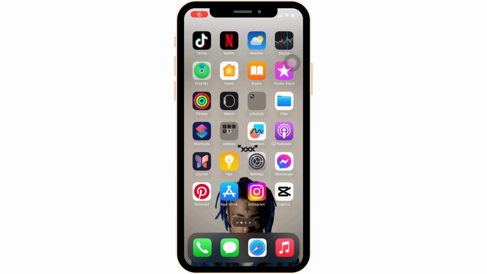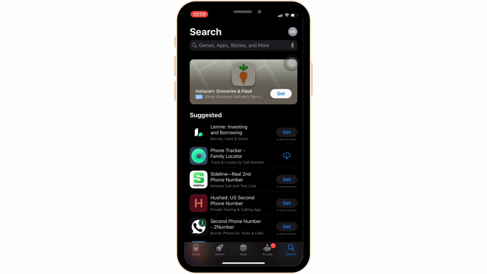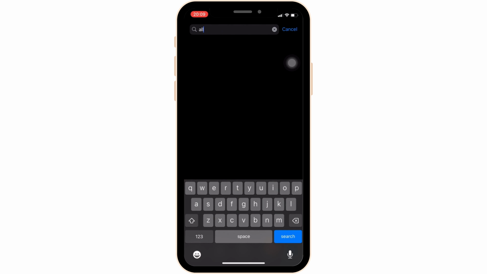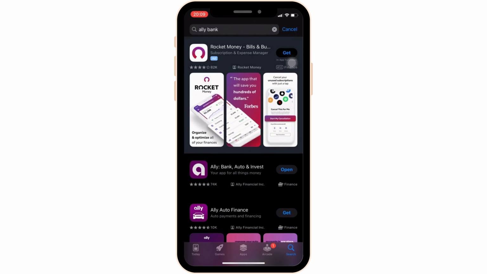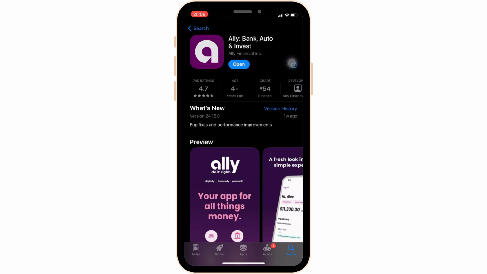Once you have the stable internet connection, the next thing you want to do is head over to your app store. In the search bar, simply search for Ally Bank. Move into this app. Right here, instead of open, if it shows the option of update, then your application is not up to date, and it might be the reason that you are facing the issue. In this case, tap on update and update your app to the latest version.